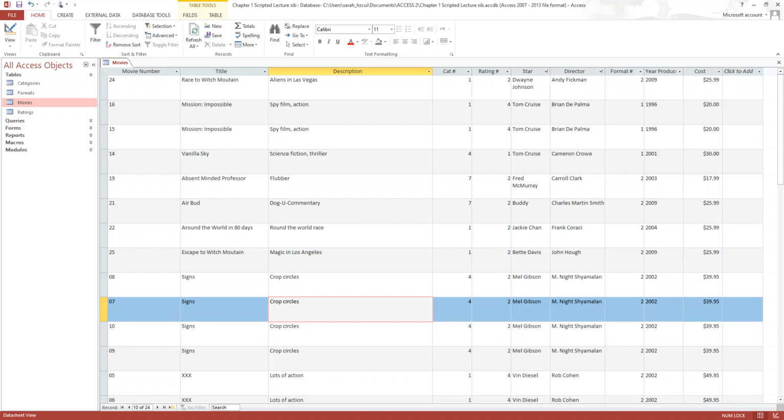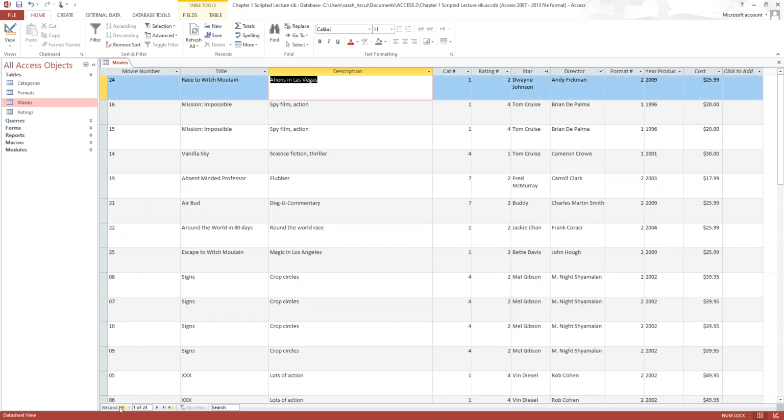If I want to add a record, the next thing we're going to talk about in chapter 1 is the navigation bar at the bottom here. You have your records showing. If I click the first record button, of course, this selection will move to the first record. So here, it moves to the first record. So now I have selected my first record.